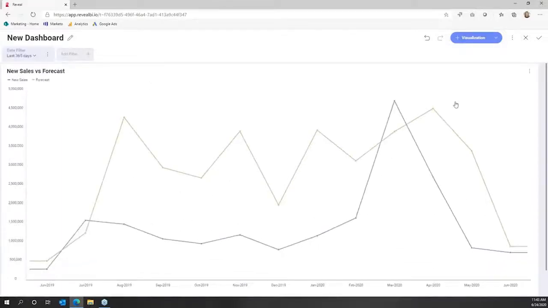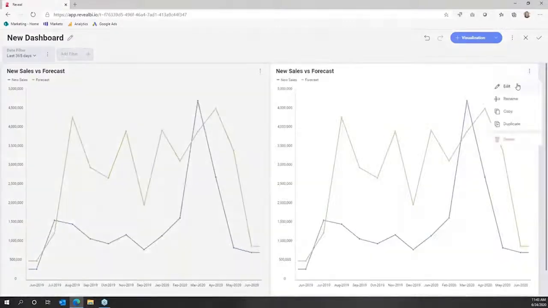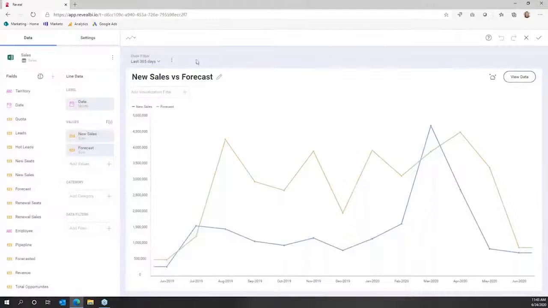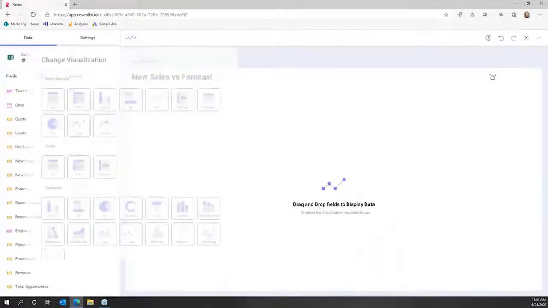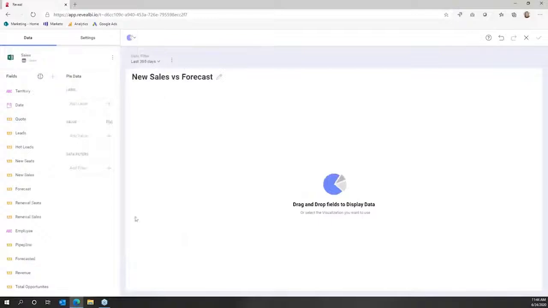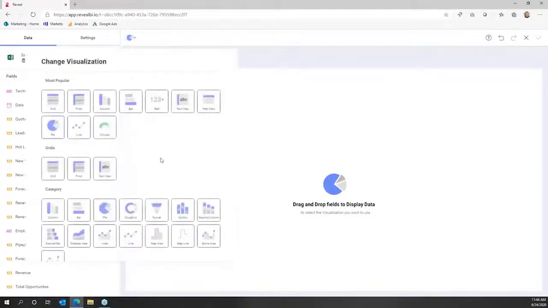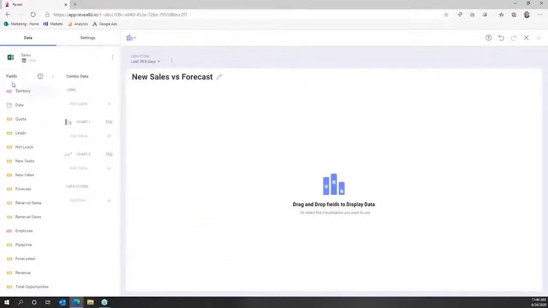I'm actually just going to duplicate this now here and go into edit mode. And I'm going to now change this to a pie chart. So I'm going to remove these fields, and I'm going to switch this to a pie chart. And you can see here that the boxes changed in the data section. So what we're doing is we're letting you know exactly what you need in order to create this chart type. So I need a label and a value, which is different from if I was creating a combo chart. I need a label and something for chart 1 and chart 2.